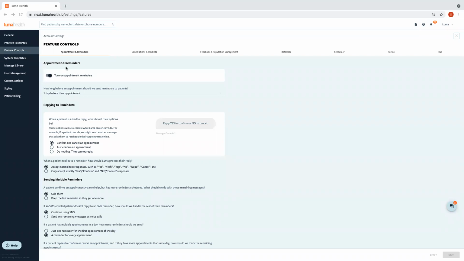The very first thing that we see here is turn on appointment reminders. This is the setting where you will enable or disable all reminders in general for your practice. So this is a toggle. So if you would like to turn that particular feature off, you would toggle it to off. And remember, there's going to be a save button in the bottom right-hand corner for this one. If we want to turn it back on, we do so here as well.